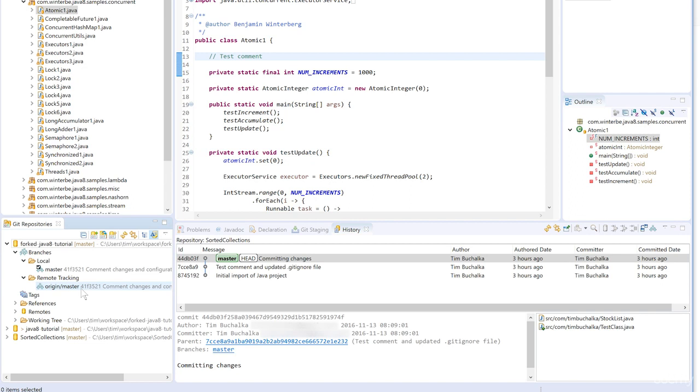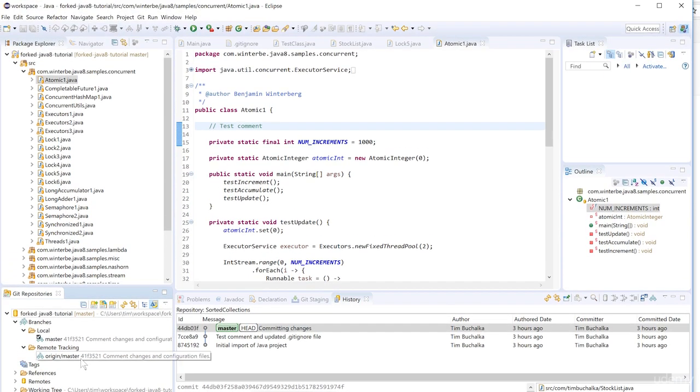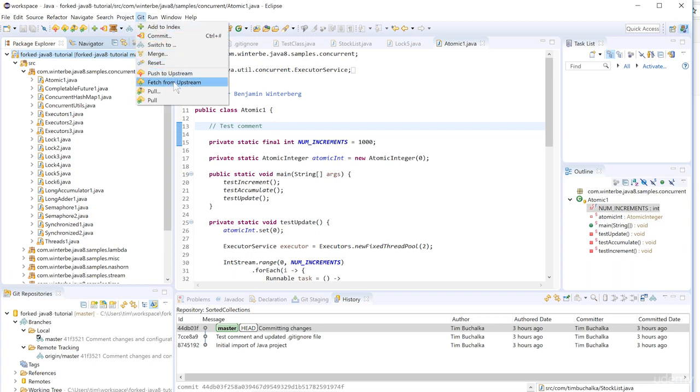So at the moment what we need to do is check to see whether there's some changes on the remote server. So there are a few ways of doing that. One way we could do it, a good way, is just to come up here and click on Git. So I'm going to select my project and come up to Git. I'm going to click on Fetch from Upstream.